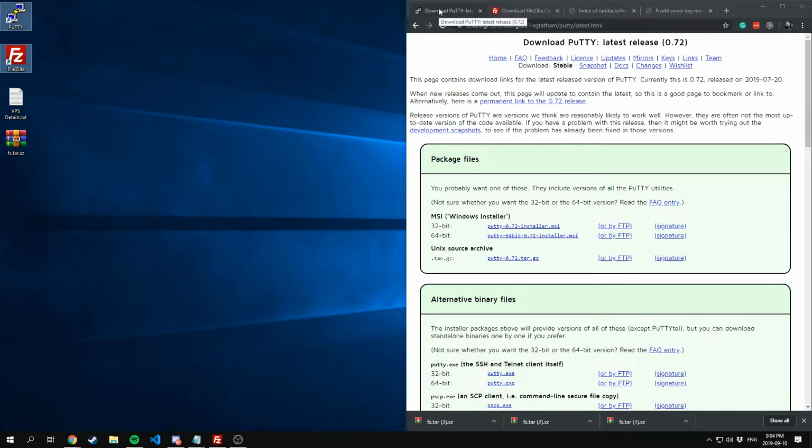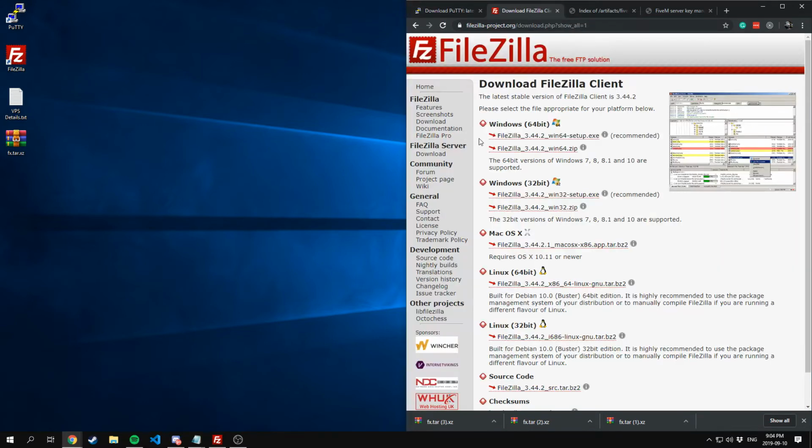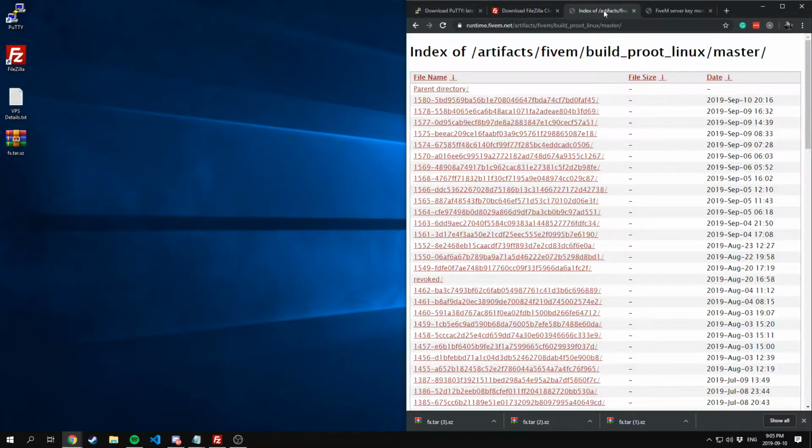First thing is going to be Putty. You're going to want the 64-bit version if you're on a 64-bit PC, which I'm assuming you are. We're also going to need FileZilla. FileZilla is an FTP client. You can use any one. These are just pieces of software that I've come to prefer over the years.